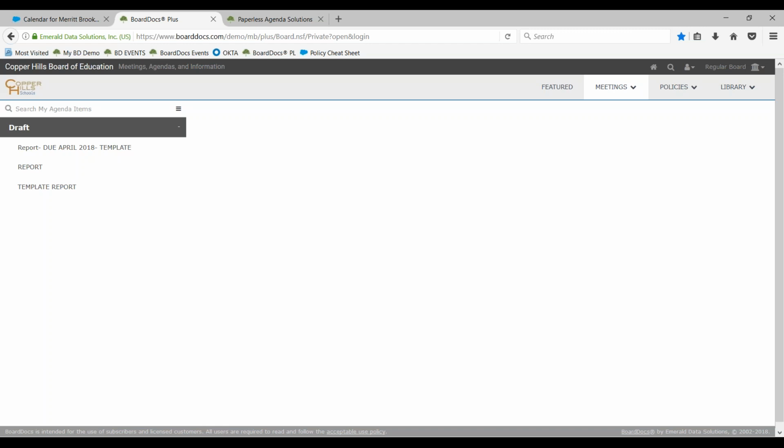And I can utilize this folder here really quite creatively. If I have an item that's due every April, I can go ahead and create it in my little draft folder over here that says, hey, this item's due every April. Or maybe I have a report with a specific layout that's due on a quarterly basis, and I just want to create my template here in BoardDocs, in my agenda items folder, where I can then use this as a template to submit that report. I don't have to recreate that item every time.